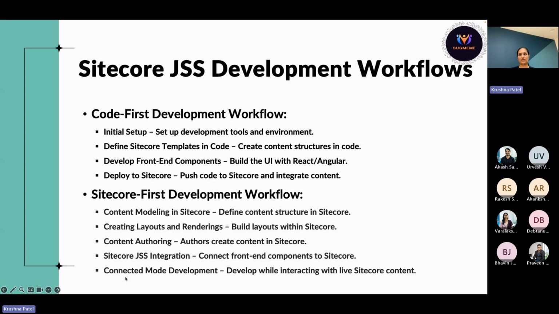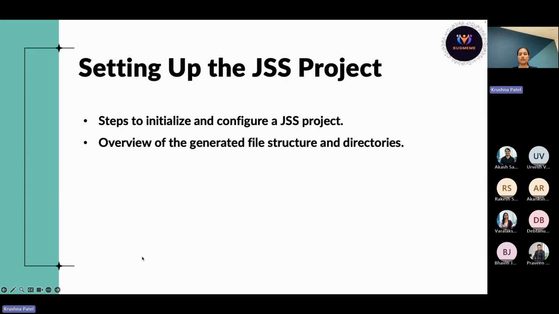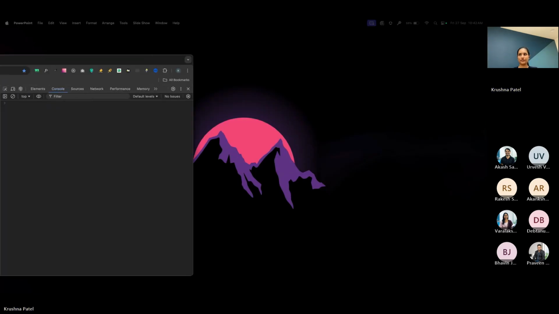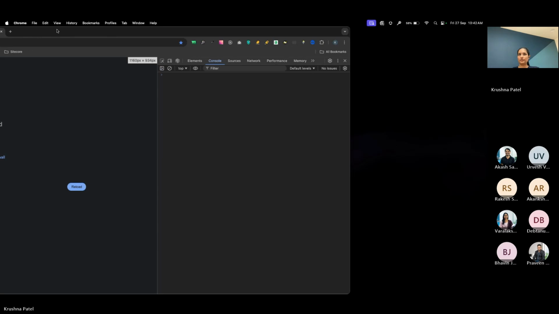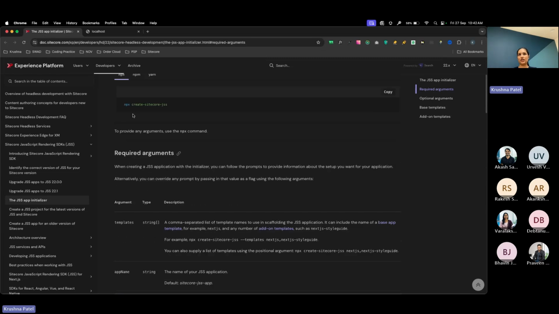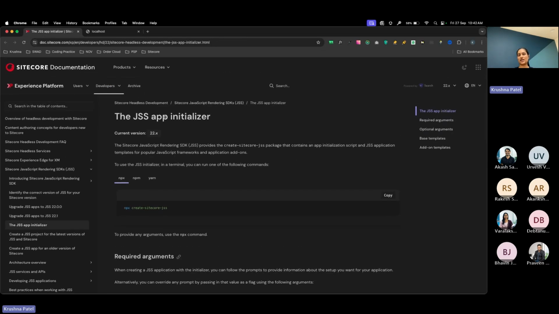So in the previous section, we looked into how we can configure the first three steps, by Akash and Varalakshmi. Now it's time to look into Sitecore JSS integration. Okay, so there is one document by the Sitecore team for how we can integrate a JSS application.